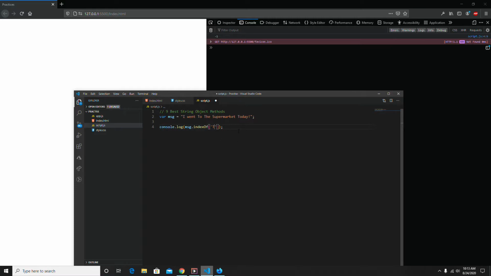What do you think is going to return? Let's find out. 7. indexOf. Or you can also do "to", and let's say if there's another "to", when you put "to" inside this method's parameter, it's going to return the index of the first "to", not the second "to", the first one. All right, that was simple. Let's cut it out.